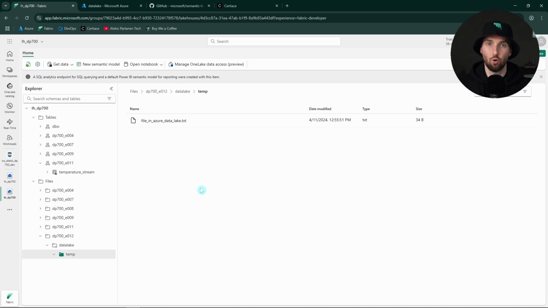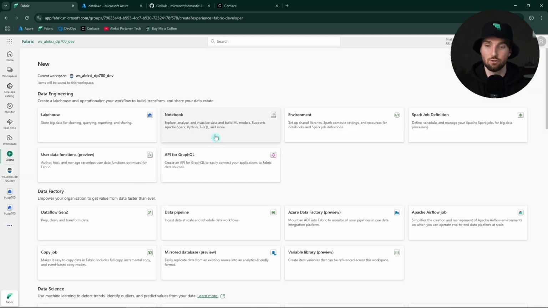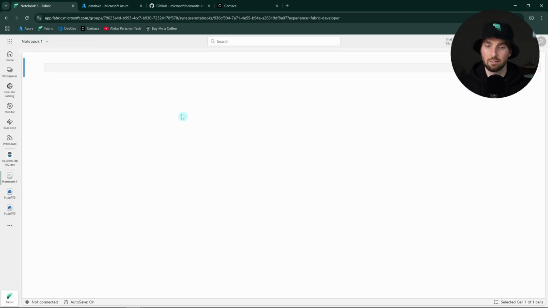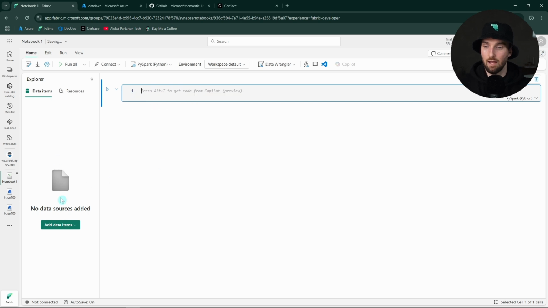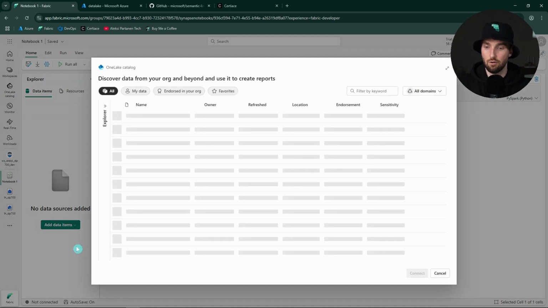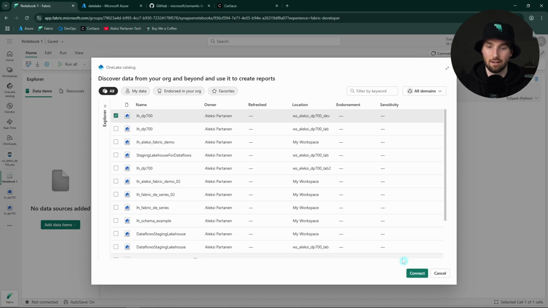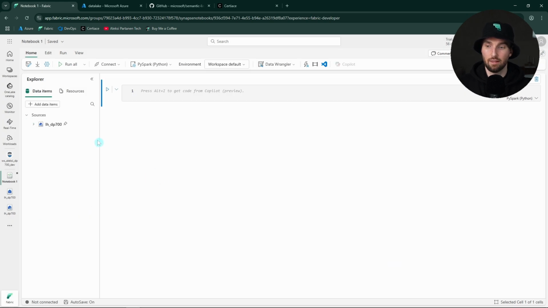Luckily, we have the code way of running these commands as well, so we don't have to rely on the UI only. Next, let's create a new notebook, and let's use that notebook to run those commands. Let's clean this here, and then let's attach the lakehouse that we are using to this notebook, and let's choose that lakehouse. Now it has been attached, and then we can start to run those vacuum and optimize commands for the tables we have here.